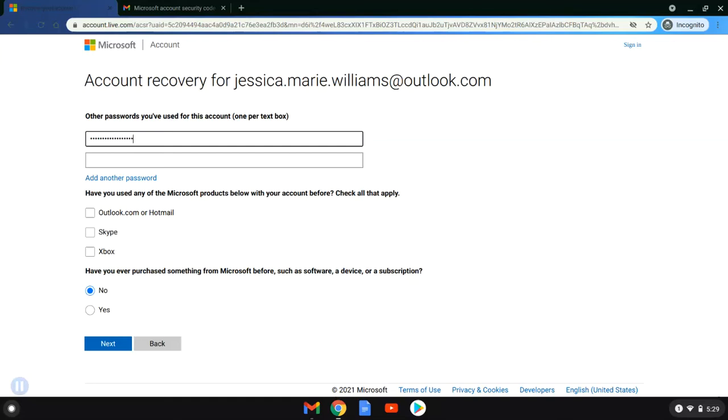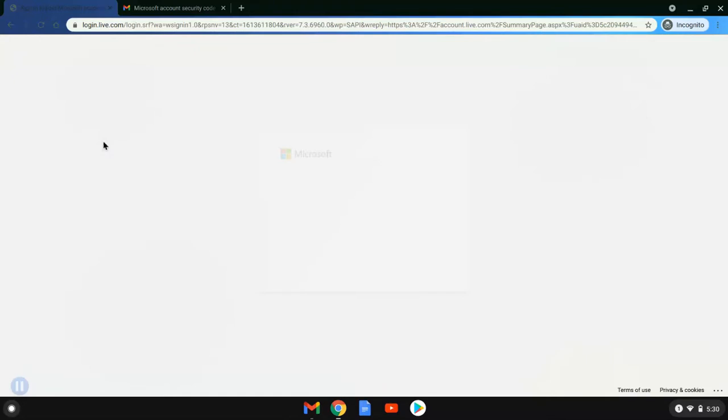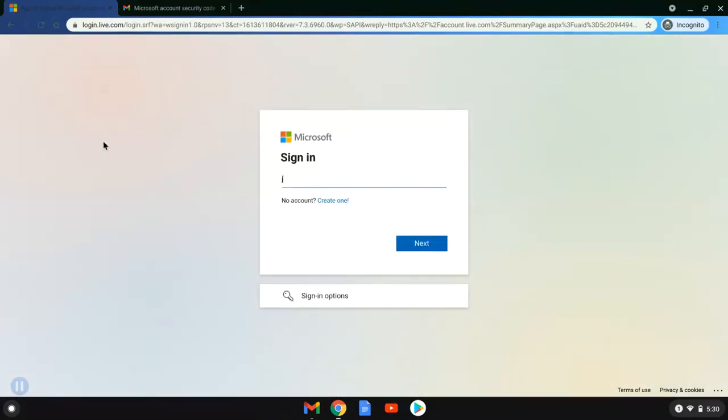And this is just maybe one that you've used recently or in the past, or maybe one you've used routinely with another email account. So what they're going to do is send an email to her within 24 hours to her Gmail account, letting her know if the information she provided works. As of this recording, we have not yet received that email. So we're going to try again and use a different option.